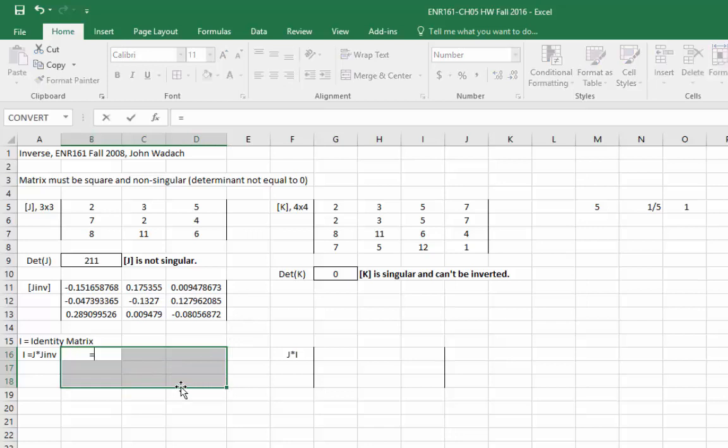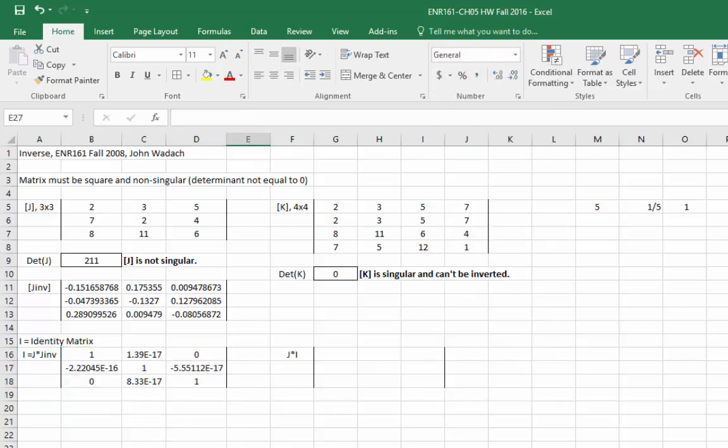Okay, so we're going to do equal matrix mult of J comma J inverse. Okay, so those two, Control Shift Enter. Oh, it comes out to be this. Now when you do it, you might have it come out looking like this because it's going to be in a general format. And you say, gee, what's that?